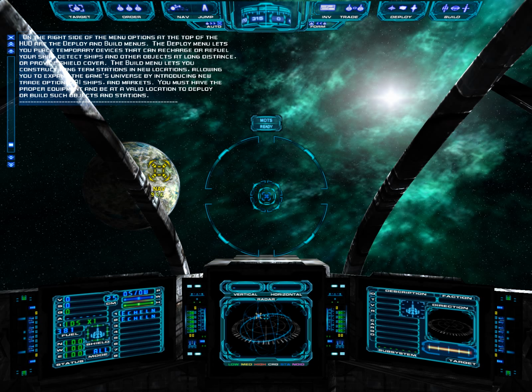On the right side of the menu options at the top of the HUD are the Deploy and Build menus. The Deploy menu lets you place temporary devices that can recharge or refuel your ship, detect ships and other objects at long distance, or provide shield cover. The Build menu lets you construct long-term stations in new locations, allowing you to expand the game's universe by introducing new trade options, AI ships, and markets. You must have the proper equipment and be at a valid location to deploy or build such objects and stations.